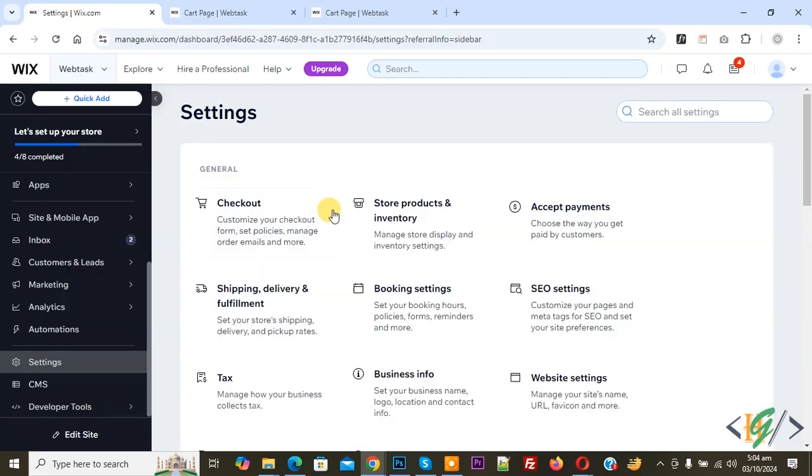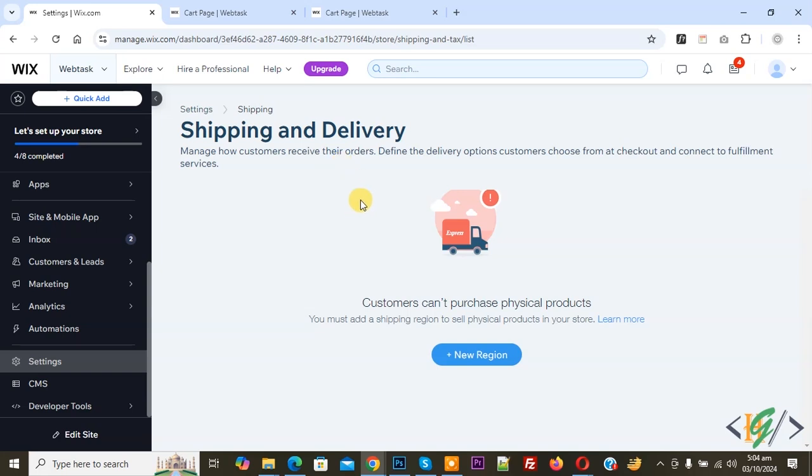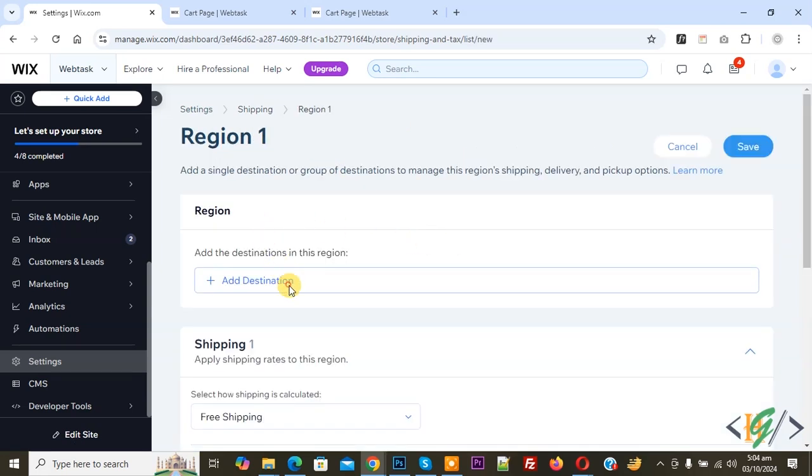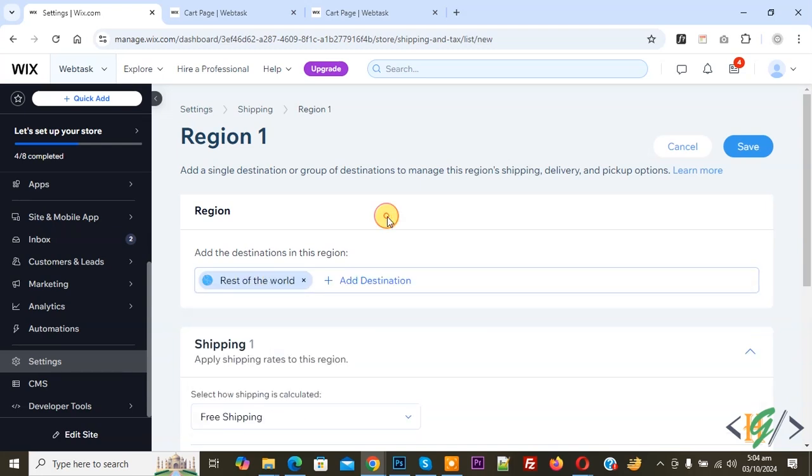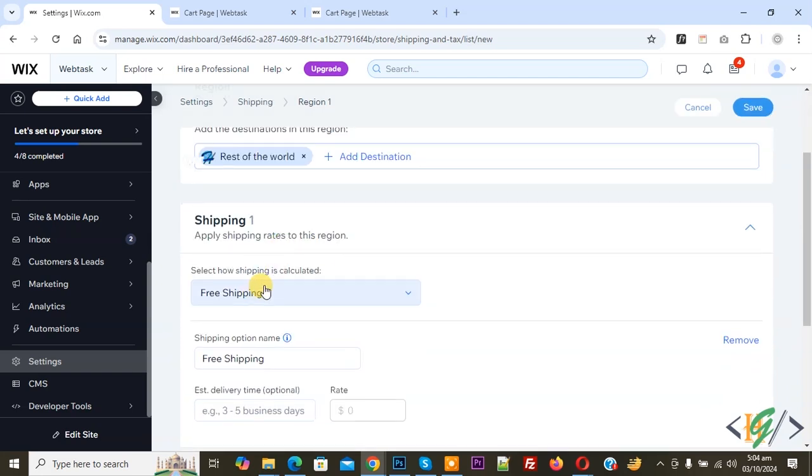So we are in settings and then you see shipping and delivery. Click on it. So we are in shipping and delivery and then you see new region. Click on it and then you see region. Now select. We are going to set for all over the world. Now select rest of the world. Now select it and then you see shipping, free shipping.